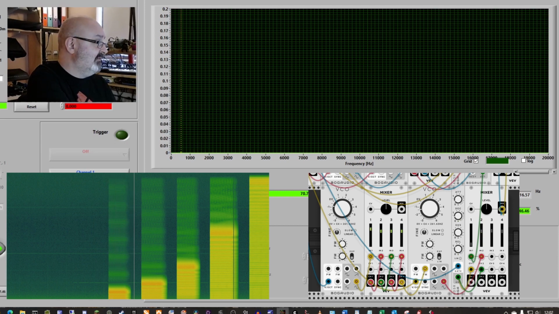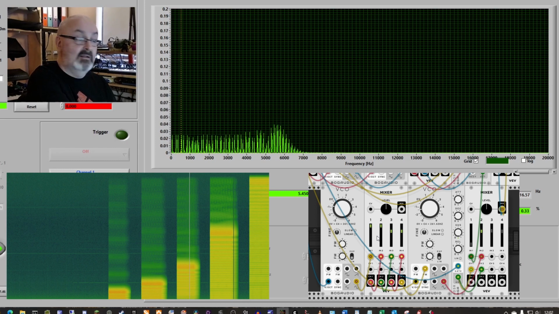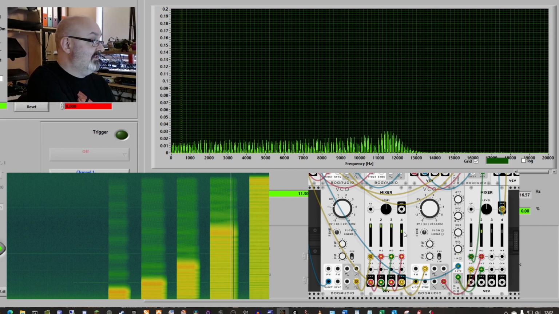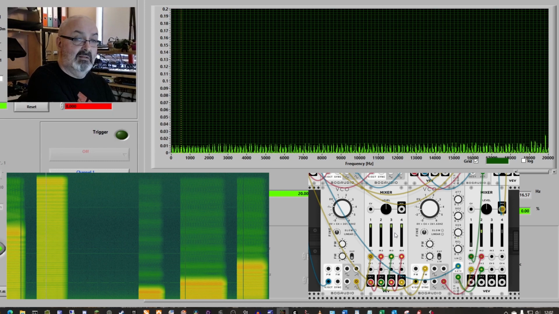So I'm going to give it another 6 dB. Okay, and another 6 dB. And another 6 dB. Yep, it's 12 kilohertz, and then the last one. Right, we're going the full way.